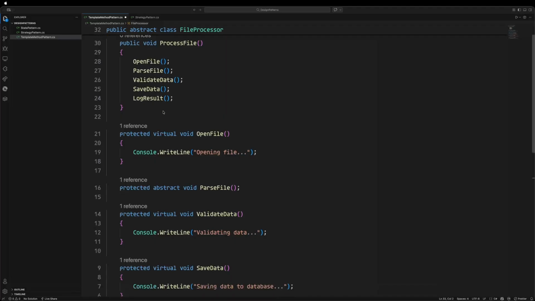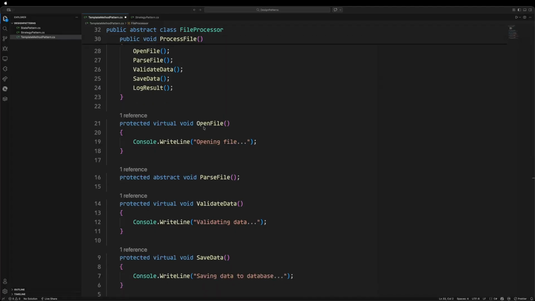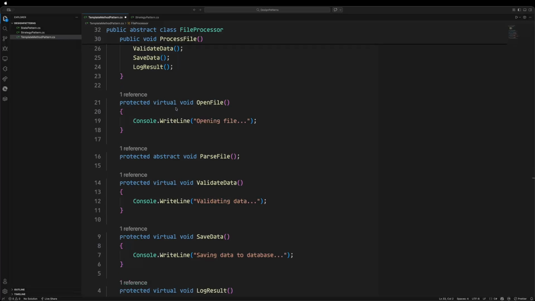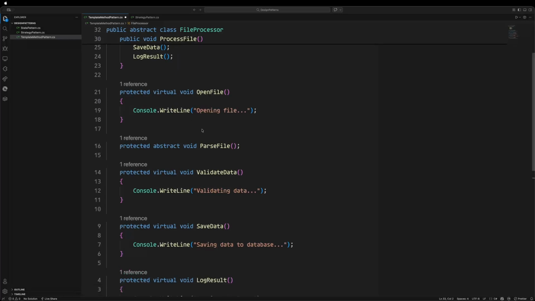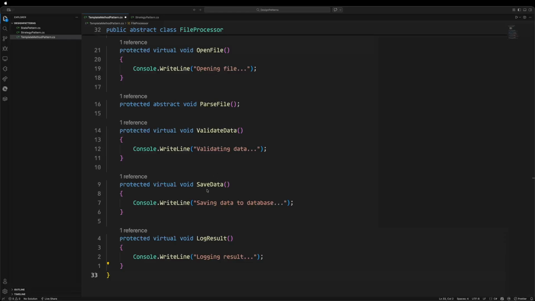Now let's look at the individual steps. We have the first one that we are calling OpenFile. Now this is a protected virtual void method. That means subclasses can override it if they want, but they don't have to. Then we have ParseFile. Notice this one is marked as abstract and not virtual. This is because we must implement this method in each subclass, because parsing logic would be different depending upon the type of file. Same idea applies to ValidateData, SaveData, and LogResult. They all are virtual, meaning that they have a default behavior but can be customized if needed.